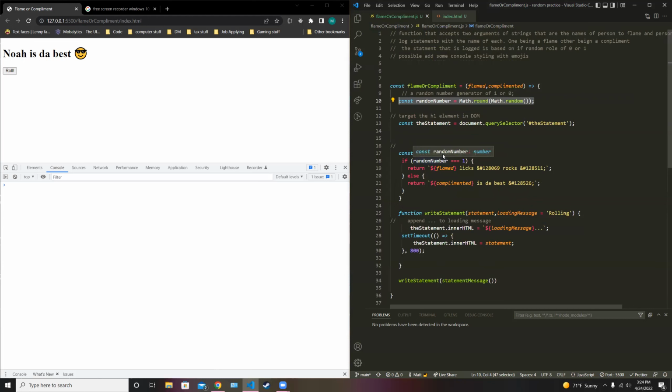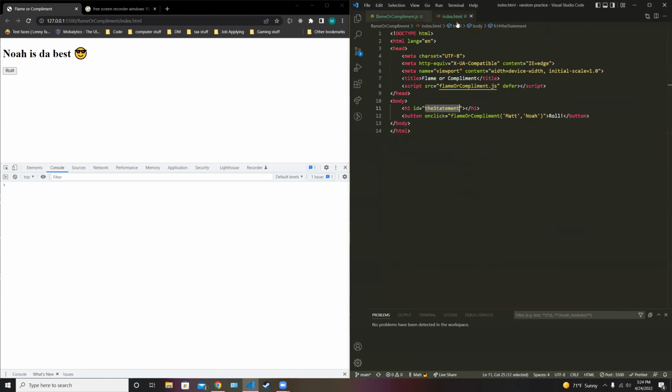So I'm going to talk about how it works. First off, it's a little more visual and not just logging stuff to the console. I made a little HTML doc right here that basically has an H1 tag, which you'll learn about maybe later, and a button that accepts 2 arguments. I put our names in it, my name and your name, and you roll it, and it does a cool thing.